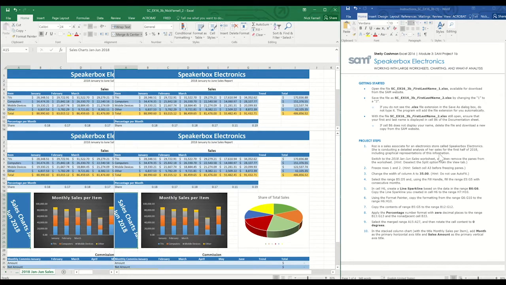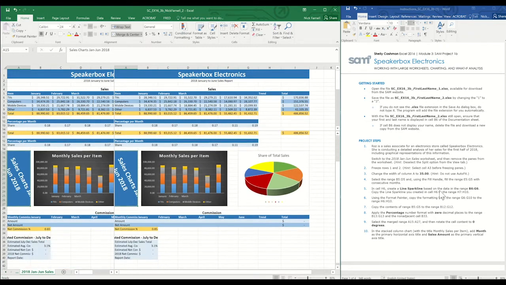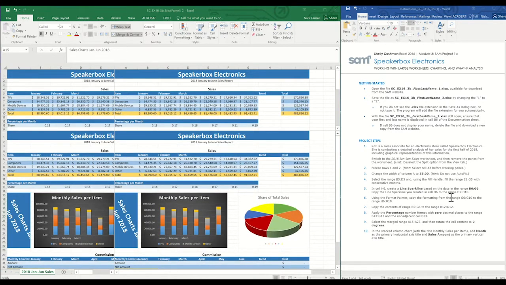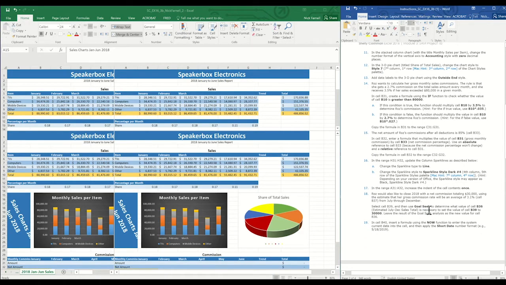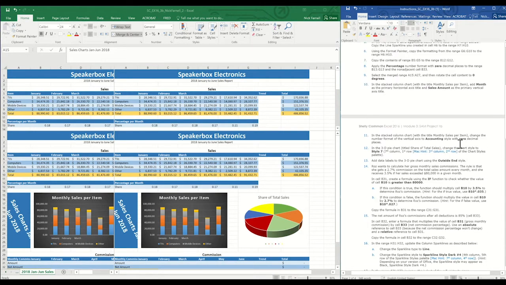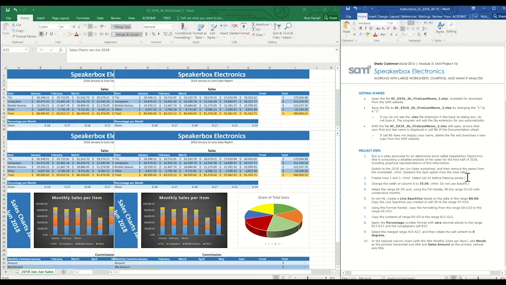So to get started, some of the things that we're going to do in this demo is look at trend lines or spark lines. We're going to use if statements. We're going to change and rotate some cell contents, and we are also going to use the goal seek to determine some goals here. So I'll start off with step number 1.